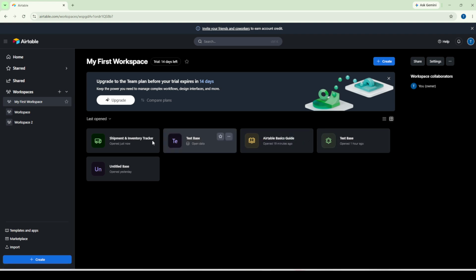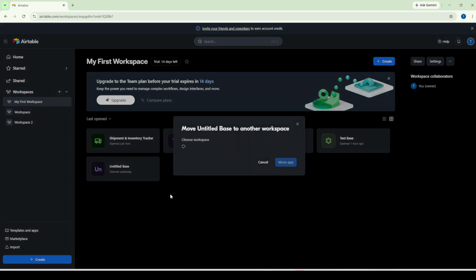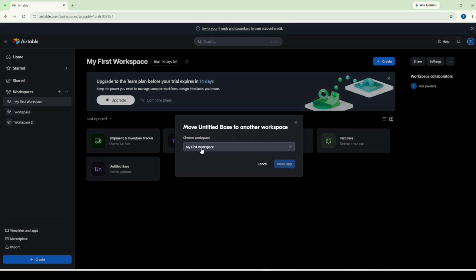Next, let's look at moving a base from one workspace to another. This is a common need as your projects grow or change focus. Maybe you started a base inside the wrong workspace, or you want to reorganize everything for a new quarter. To move a base, go to your dashboard and find the base tile for the base you want to relocate. Click the three-dot More menu on that tile. It's usually in the bottom right corner of the tile. From that menu, choose Move Base.